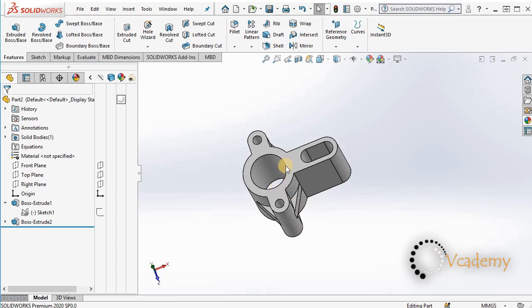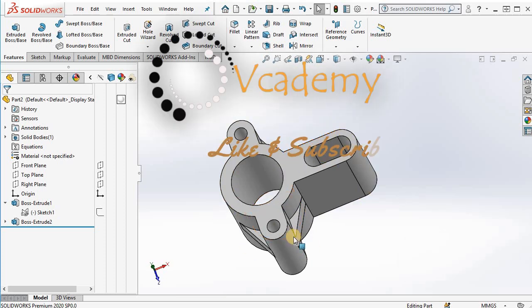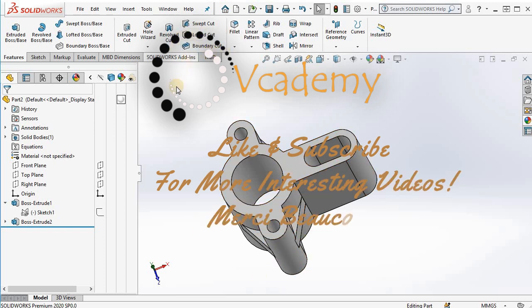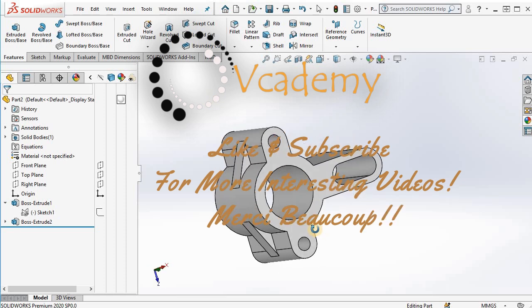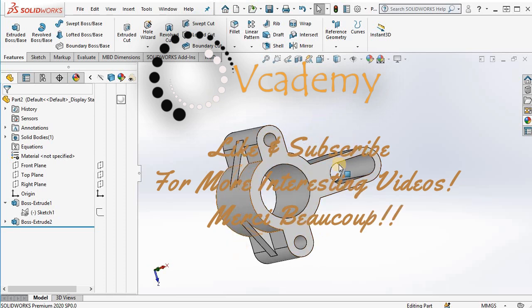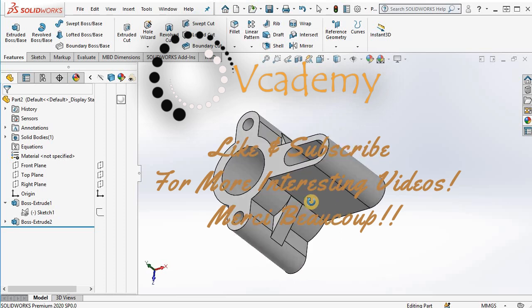Alright, today we learned how to draw a complete sketch, use sketch relations, use the mirror function, use the trim function, and also how to extrude and create a part.